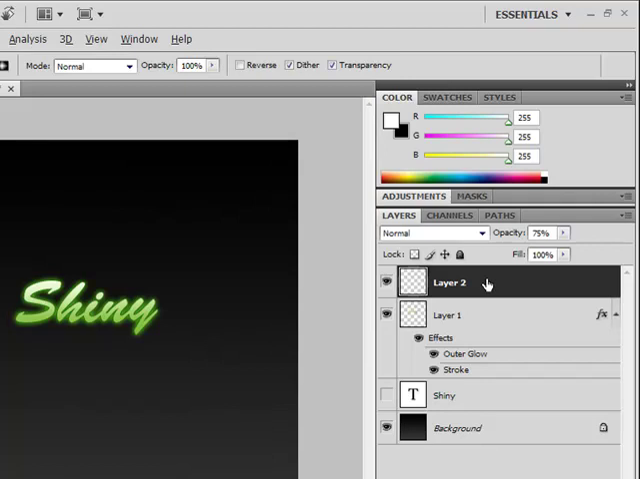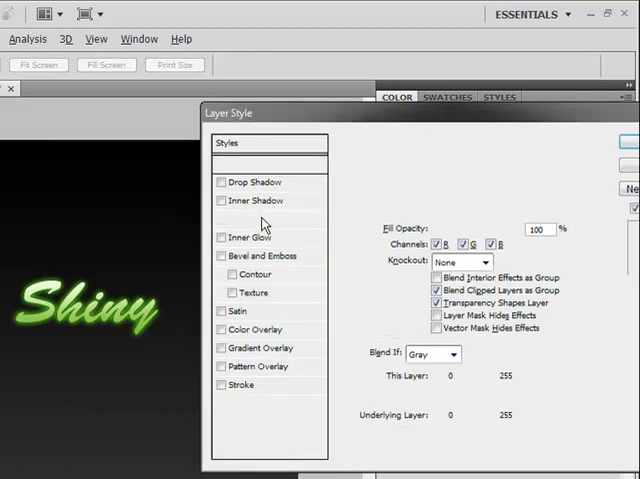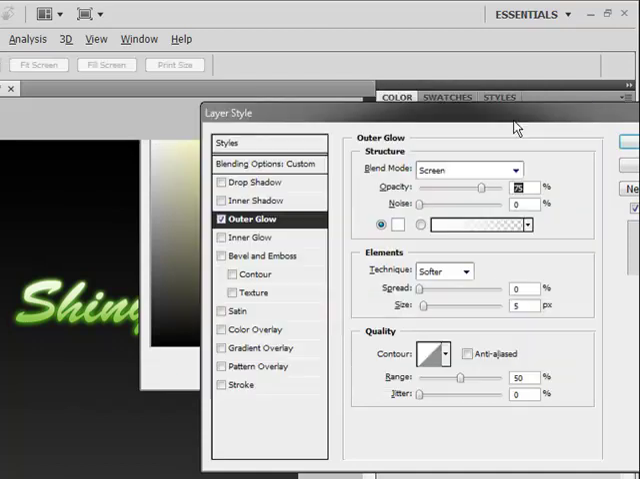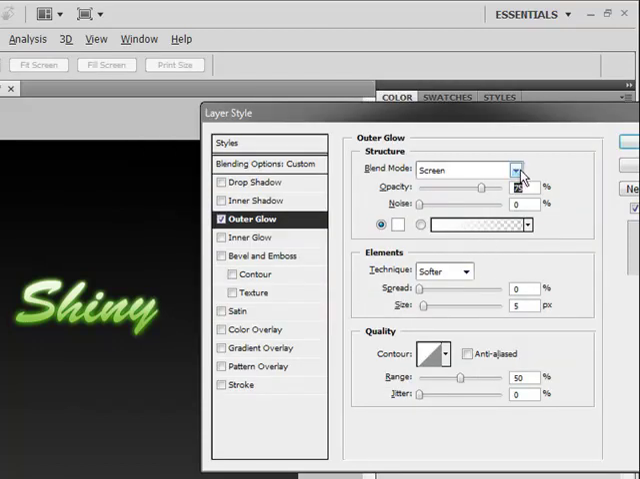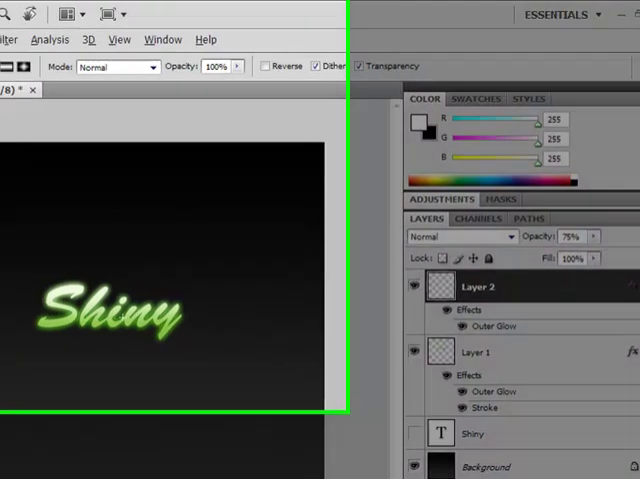And then after that, double click on the layer to bring up the layer style menu again. Go to outer glow. And this time, instead of choosing green or something, like the actual color that you were using, go to white. And then make it normal again. And then go to size, and then go to 8. Just like before. And that's a way to make a good shiny text.